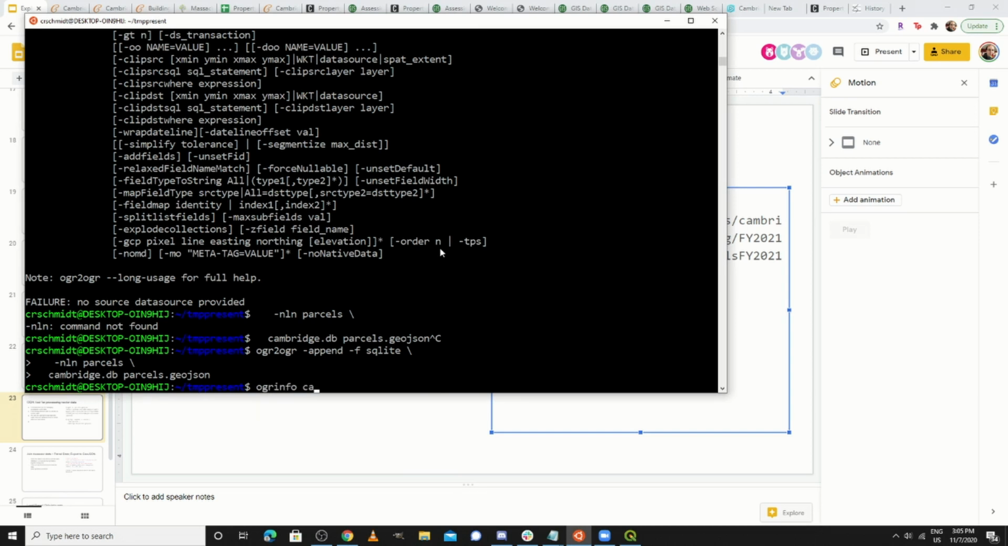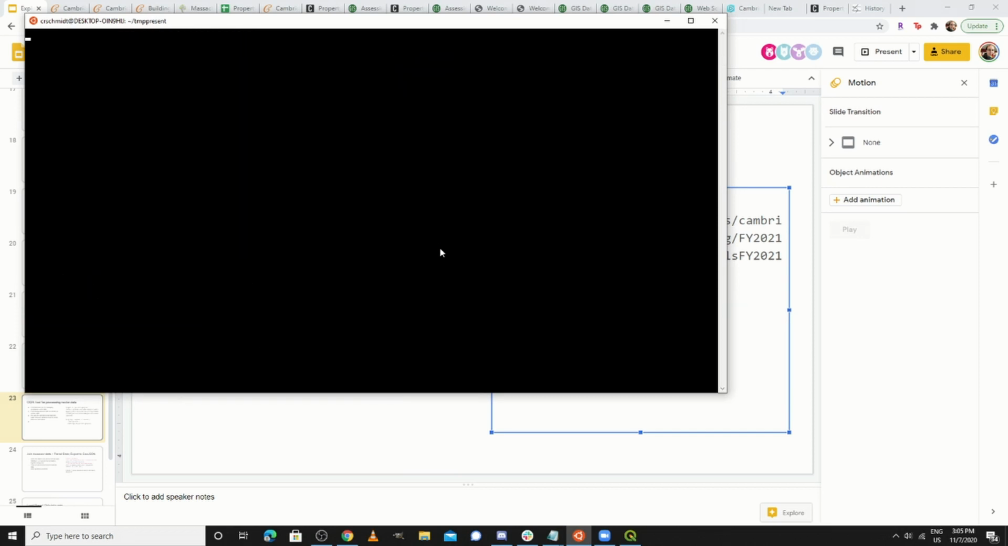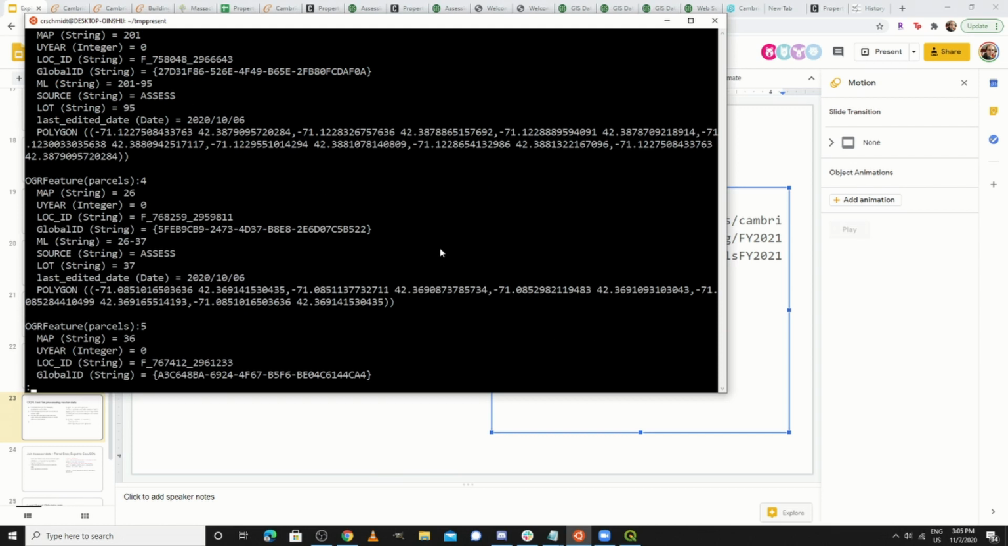And what this is going to do is that now, if I run OGR info, which is like, give me information about this file, I can run it on my parcels data and say, okay, show me information about the parcels. And it's going to have the polygon. And the key thing here is it has ML.